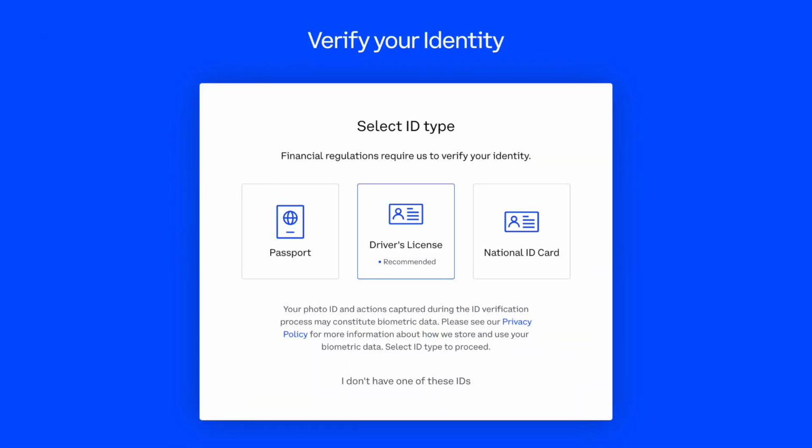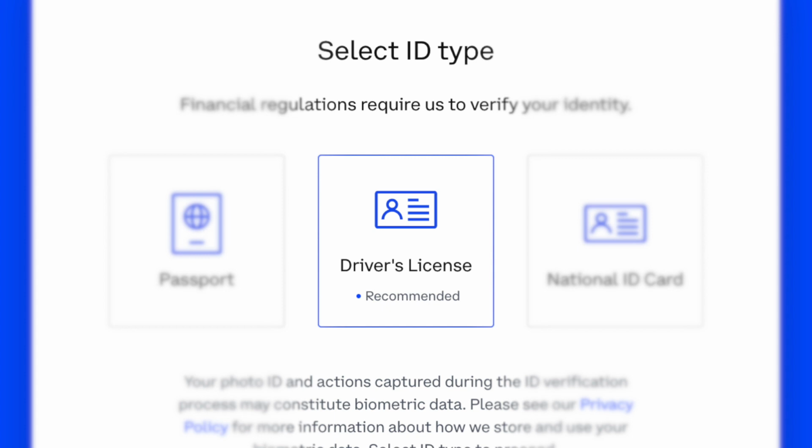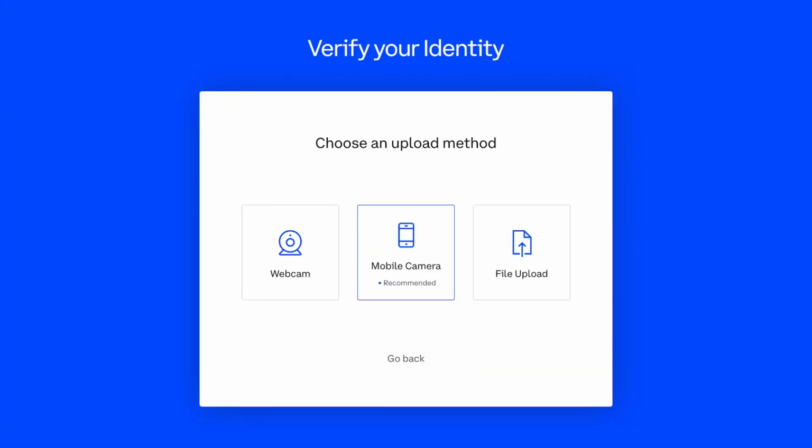Almost done. As a final step, we need to verify our identity and prove that we are, in fact, the person who is making this account. You can verify with a passport, driver's license, or a national ID card. You can upload a photograph or scan of your chosen method, or use a webcam if it's easier.